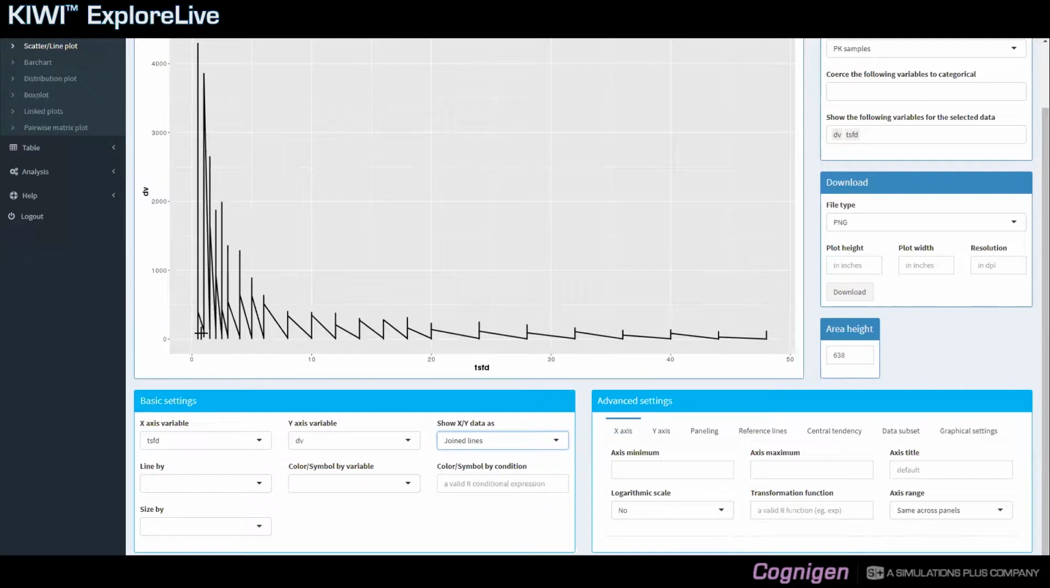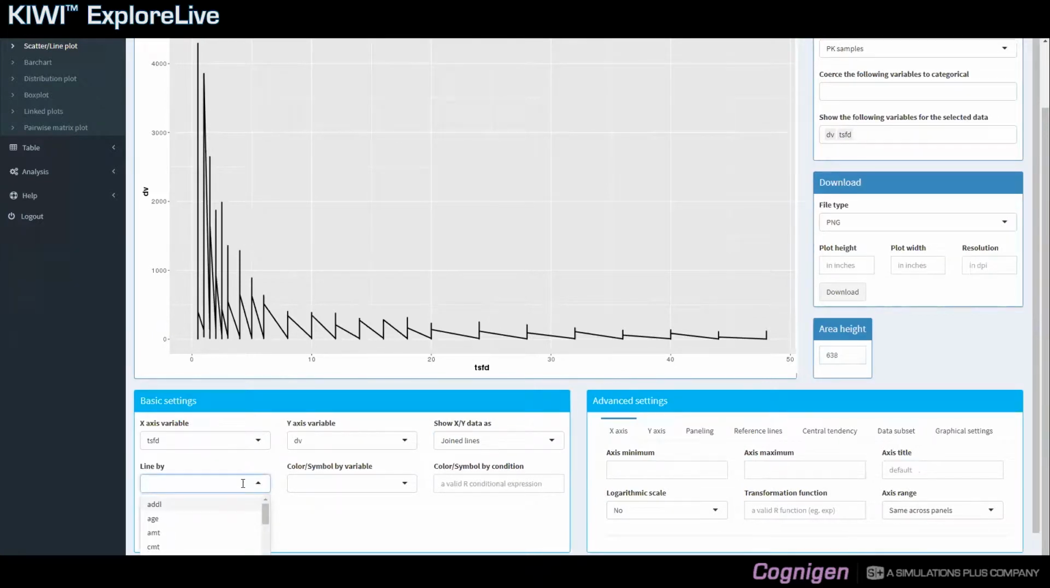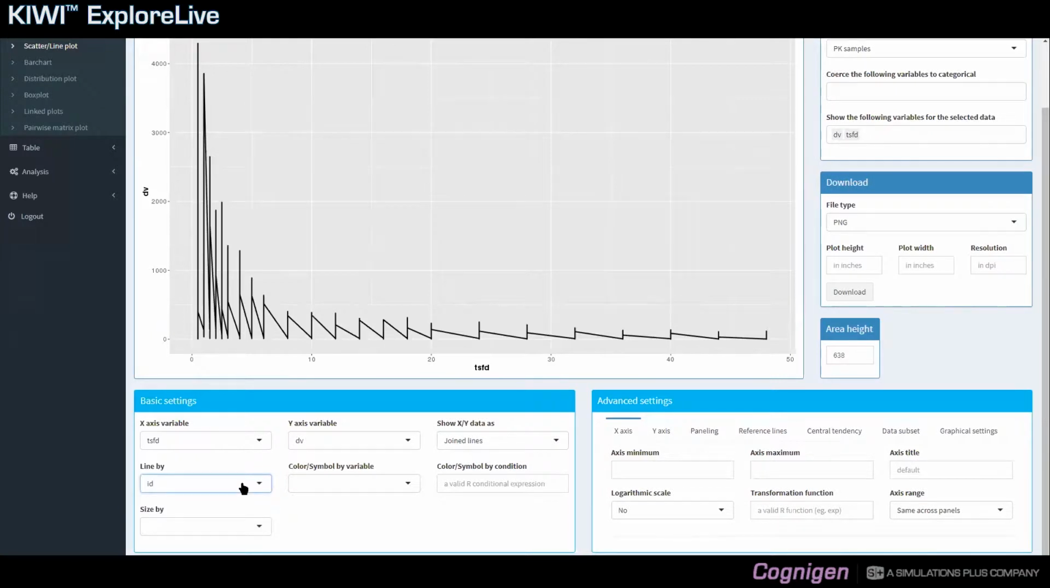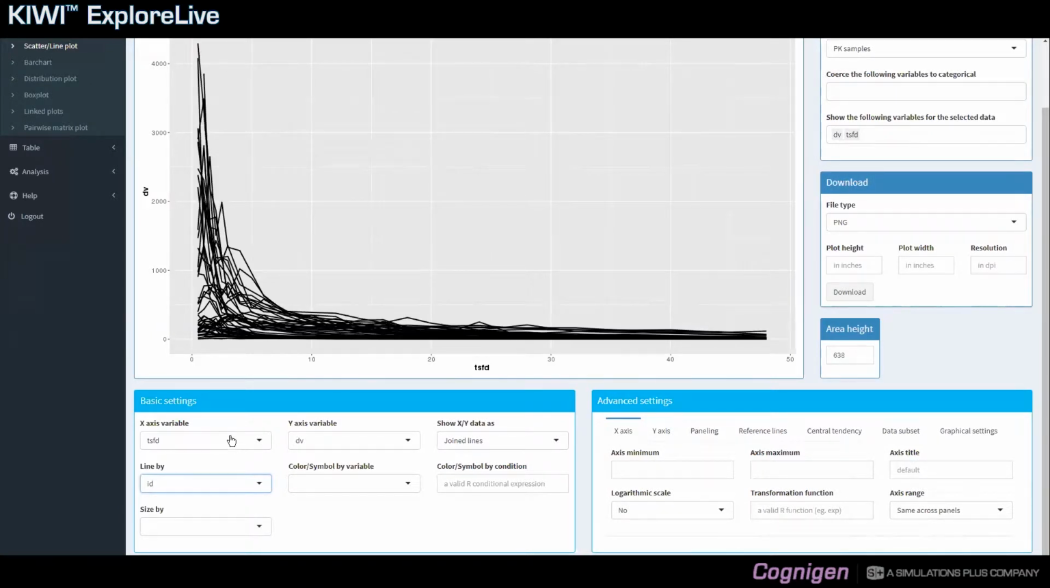So the line plot is something that you can create in a typical spaghetti plot, quote unquote, where every subject is represented by its own independent line. So to implement this spaghetti plot design, you need to select a line by variable. And in this case, I'm going to select the ID variable. And KIWI ExploreLive will create a line for each subject.